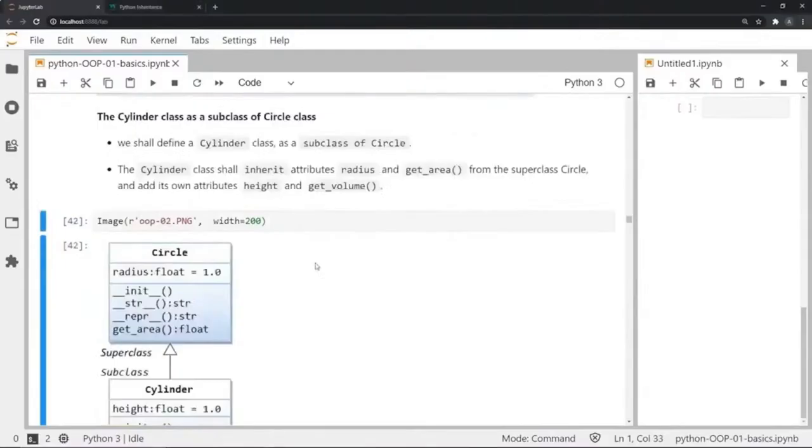To explain what inheritance is in a basic way, I will show you an example where I'm creating a cylinder class, which is going to be a subclass of the circle class that you might have encountered in the earlier video on OOP. So what we're going to do is create a cylinder class that is a subclass of circle, where we're going to get the attributes radius and getArea from the circle class, and we're going to add the attributes height and getVolume to the cylinder.